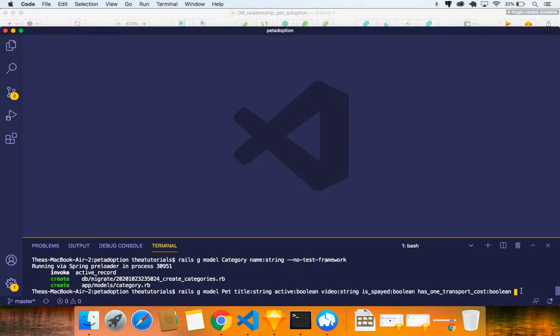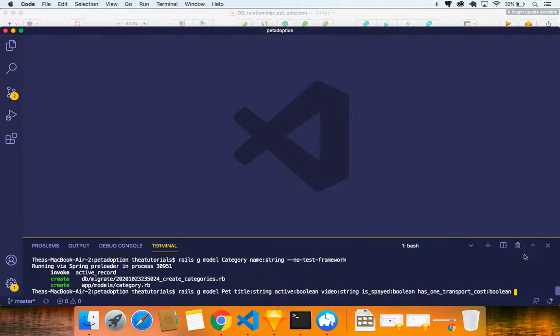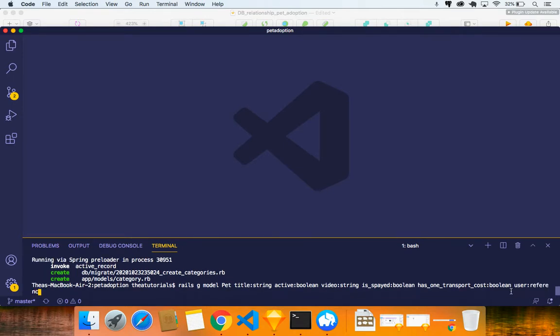So come back here, and again, there's 2 important things now: the category ID and the user ID. So how do we do that? Okay, over here we do user. Okay, that's the user model, like that, and we say references, okay, followed by space, category, okay, category references, okay, followed by space, dash no dash test dash framework. Hit enter.